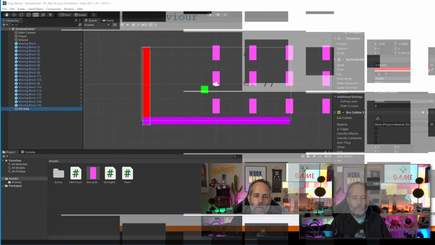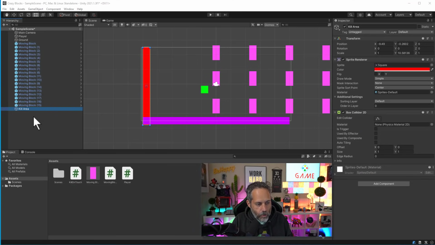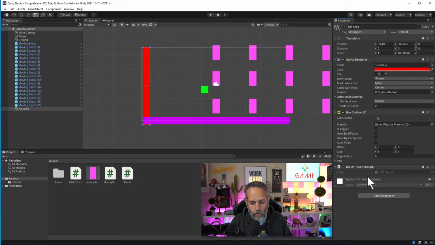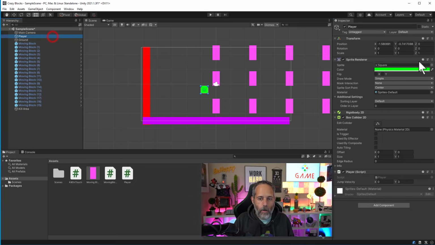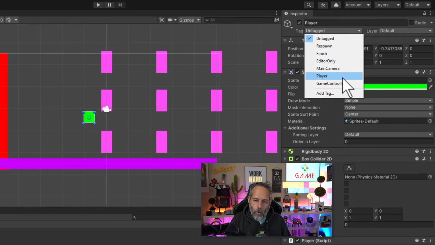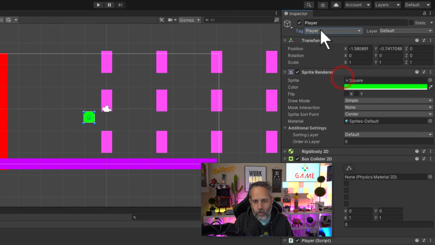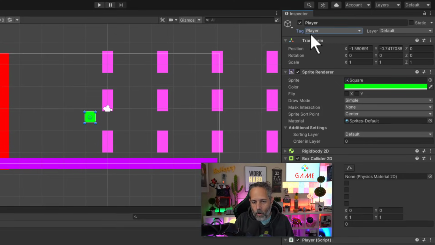Now that our script is ready, let's add it to our kill area. So I've got my kill area here. I'll drag the KillOnTouch script over to it. And then let's go to the player and choose the player tag. Up here I can select a tag, and Player is one of the default tag names. So I'm just going to use that. Again, you need to make sure that the casing matches: capital P, L-A-Y-E-R, all lowercase.